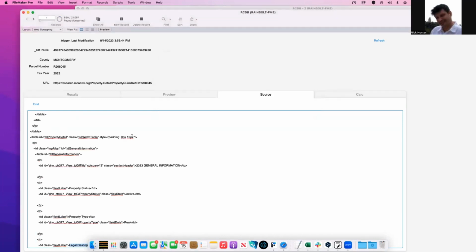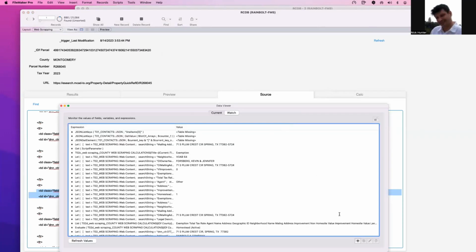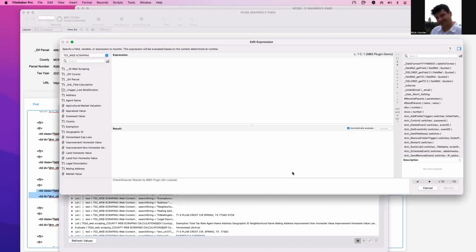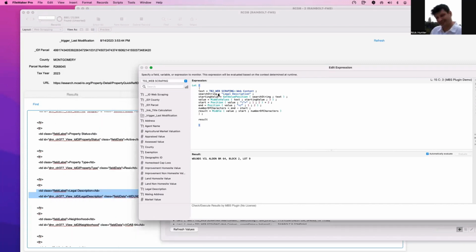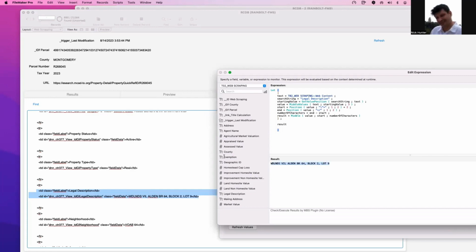But here we have another problem. And this is the problem, right? It is not in the same line, okay? So here we have two ways to address this. So let's do the first way. That's the good way, okay? So that's the legal description. I got it right.